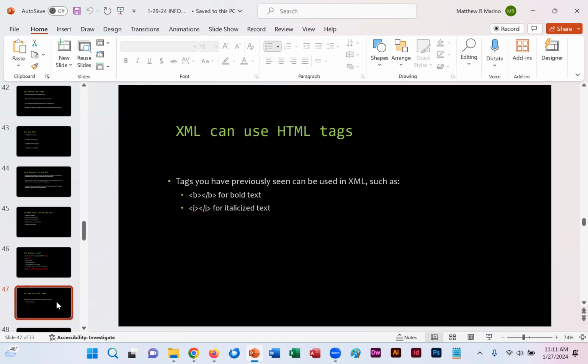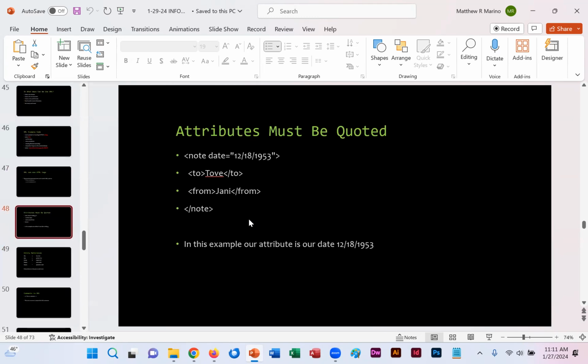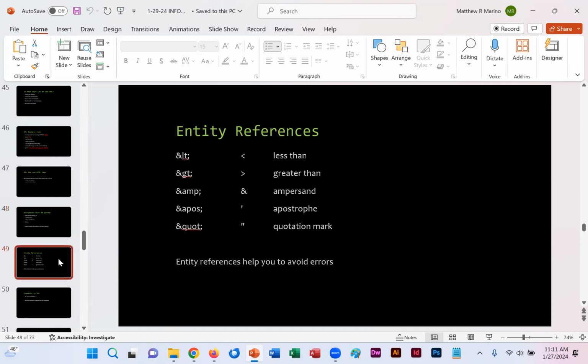So you can, if you so choose, use HTML tags within XML, such as bold or italicize. Within XML, you have to have attributes quoted in certain cases. So for example, in this instance, we have a date that needs to be quoted. You may also use entity references within your XML: less than, greater than, ampersand, etc.